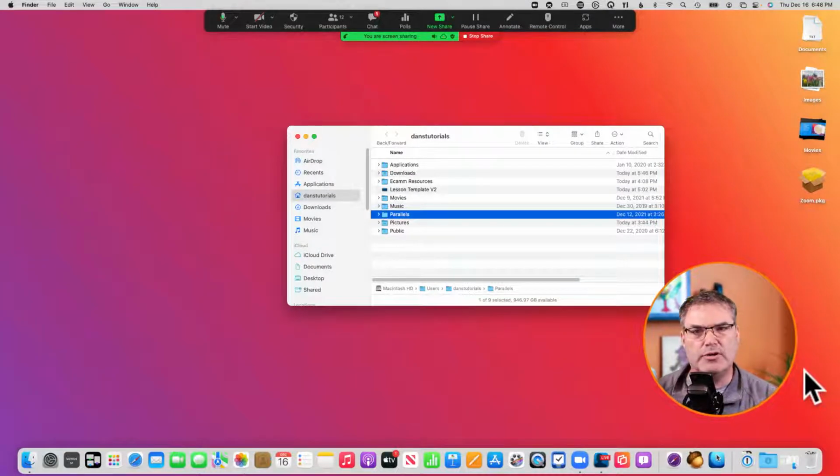But basically, when you go to the Files app and you go to iCloud Drive, what you're able to do is see everything that's on your desktop, and you're able to see everything that is in your Documents folder. So those two folders are automatically shared.